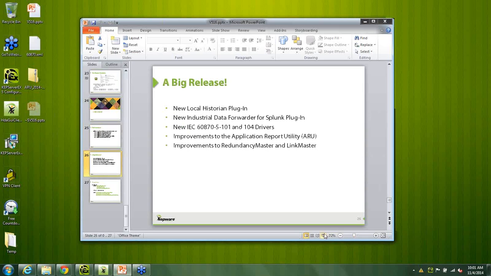In summary, this has been a huge release, huge amount of new functionality with 2 new plugins, 2 new drivers for 6870, enhancements to the application report, and even some updates to Redundancy Master and Link Master, which are separate products. This release highlights Kepware's position in the industry to provide data with ease that's anywhere, anytime, and for anyone. So if you're IT, operational intelligence, predictive maintenance, remote monitoring, you're in manufacturing, power, water, wastewater, oil and gas, and so on. Even in the 2 years I've been here, Kepware has expanded a lot. And that concludes the feature tour of KEPServerEX v5.16.